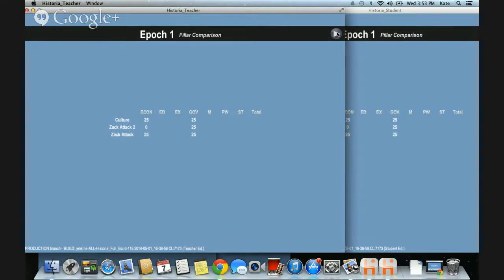In government, the Sumerians are 25, and both Zach Attack 2 and Zach Attack 1 are 25. In military, they are 30. Zach Attack 2 is 10, and regular Zach Attack is 20. And then in science and technology, the Sumerians are 50, Zach Attack is 70, and Zach Attack 2 is 25.